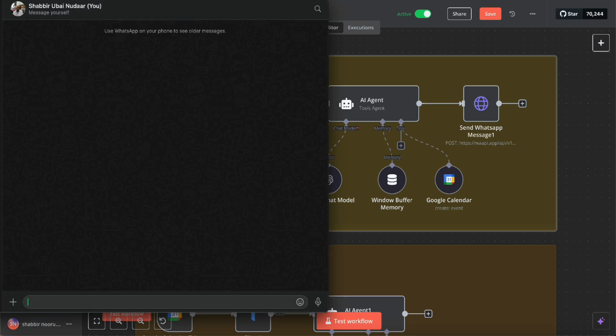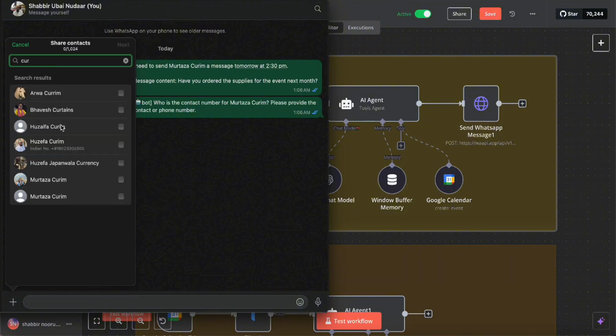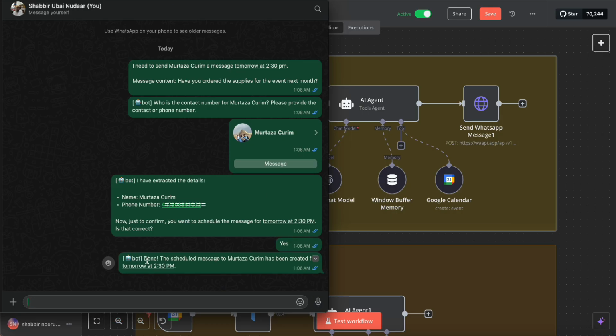So I've got WhatsApp open here, and I've set up the AI agent so that it activates when I send a message to myself. So I'm going to go ahead and draft a quick message. I need to send. So it's asking for a contact. I'm going to go ahead and share a contact with the AI agent. And it's going to ask me for a confirmation. Everything seems okay. I'm just going to go ahead and hit yes. And I have a confirmation.